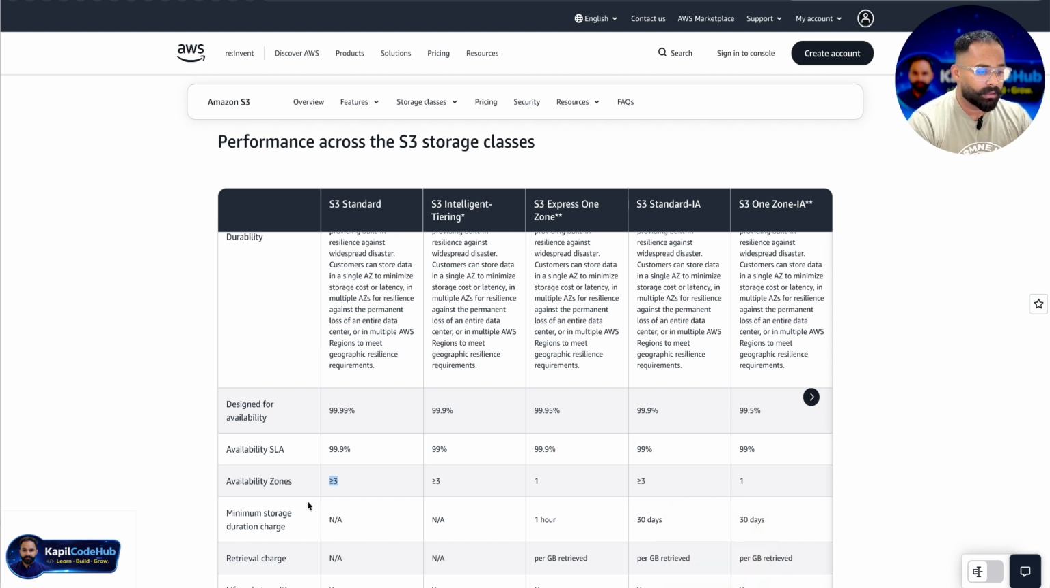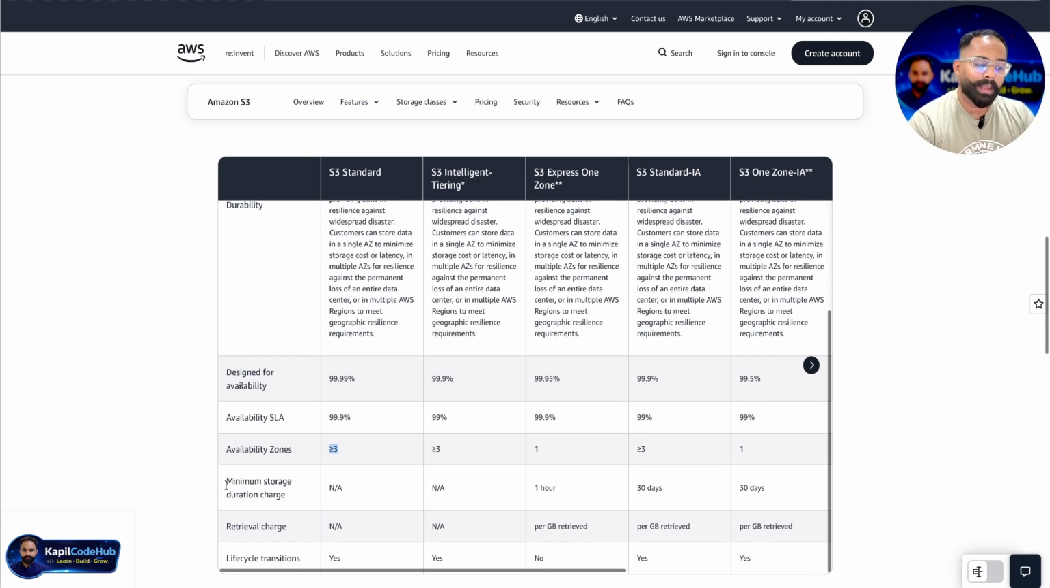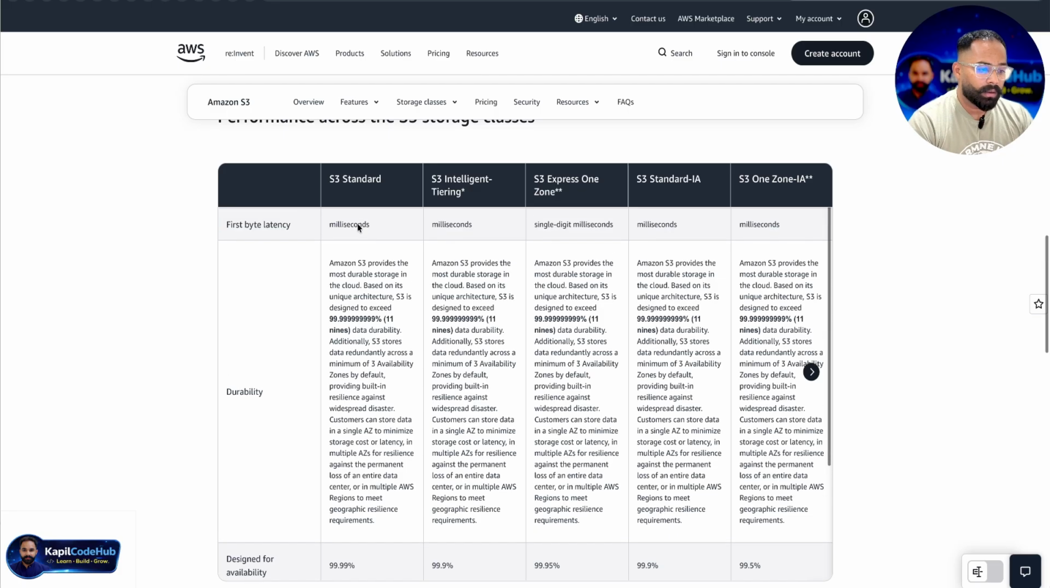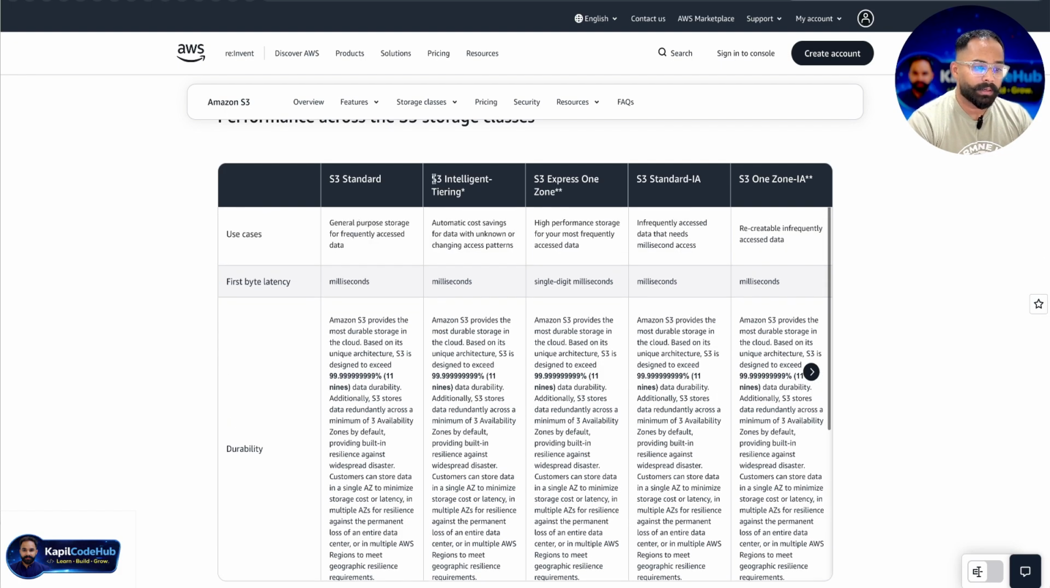We don't need to pay anything for a minimum storage duration charge, nor do we pay any retrieval charge, and this class works with lifecycle transitions. So that is clear for understanding S3 standard. Now let me come to the next class.